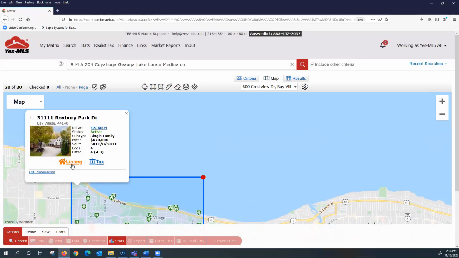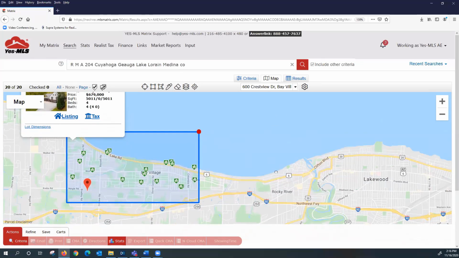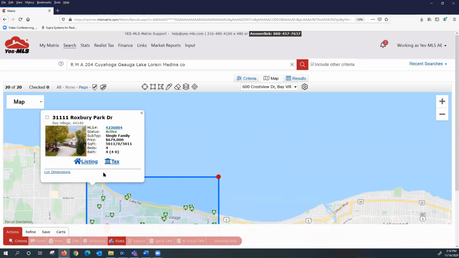You could quickly get to listing or tax data. But what I find helpful is it's got a little checkbox here. So with this address, if I wanted to select this one without going to my list and remembering which property I clicked on that I liked, I can check it right here. And now that becomes a selected property. So I have one checked of the 20 that are found in my list of results.